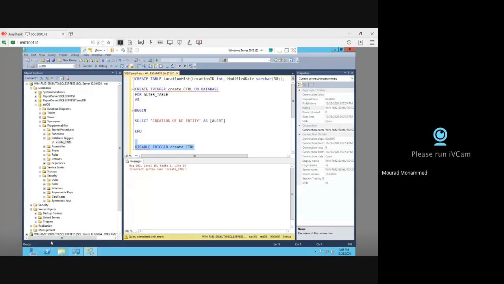Because it is on database. Disable, correct? Yes. Completed successfully. Maybe something before, but it is correct. So this one actually has been disabled.